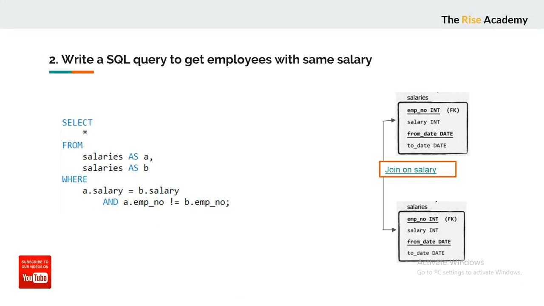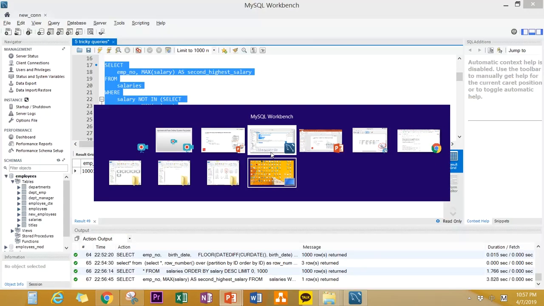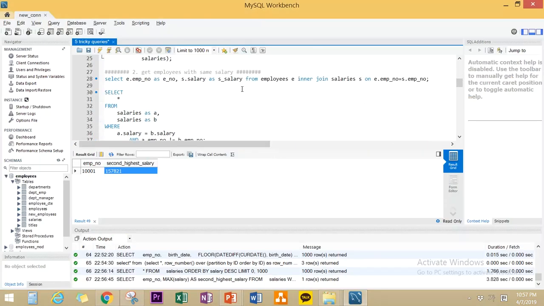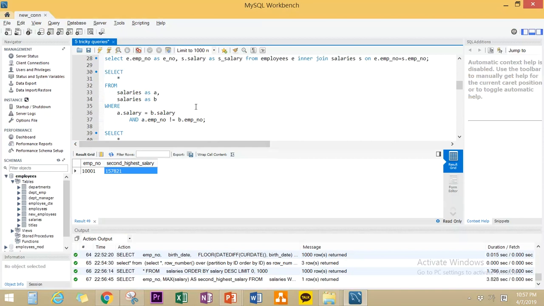Next problem is how to get employees with the same salary. So the logic here is we self-join the salaries table on the salary column. We want the salary to be the same, but we want the employee number to be different. So let's have a look at how it works.